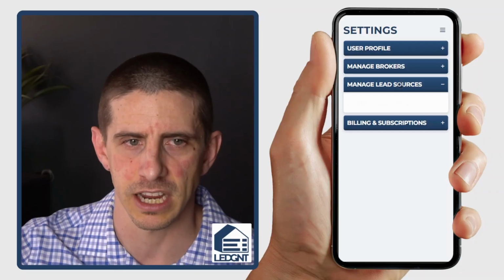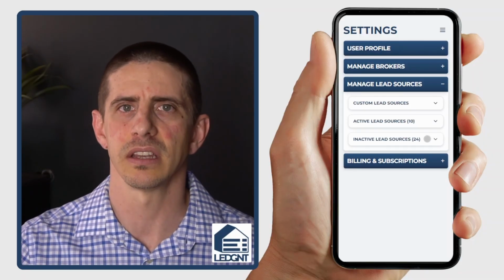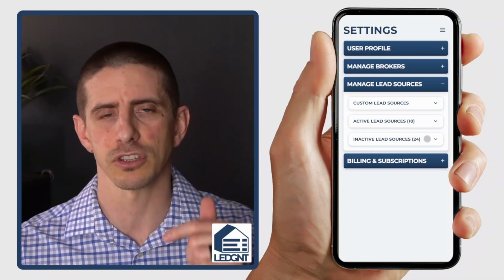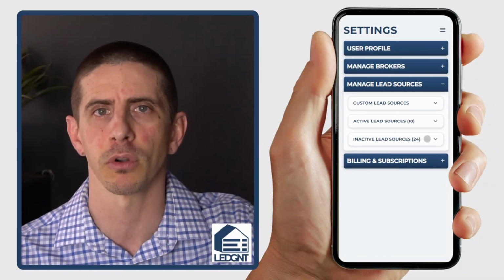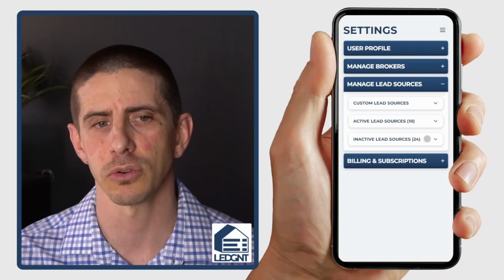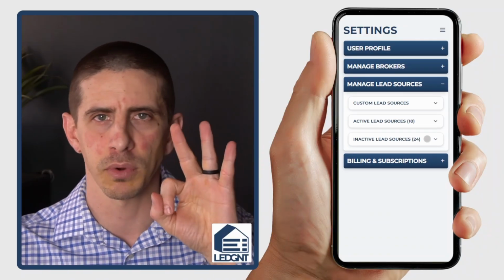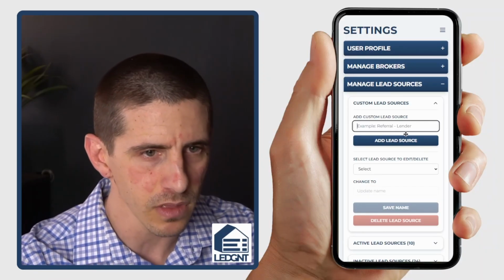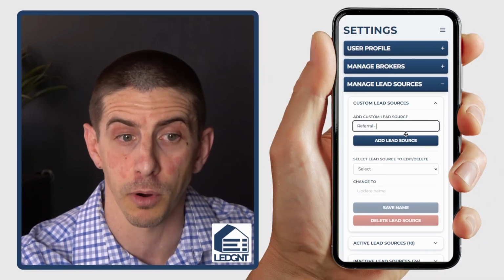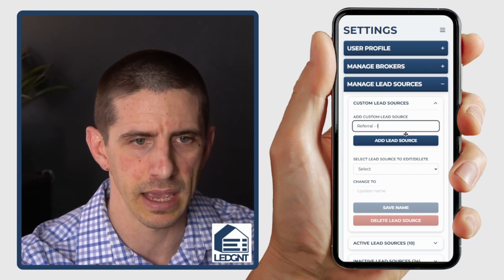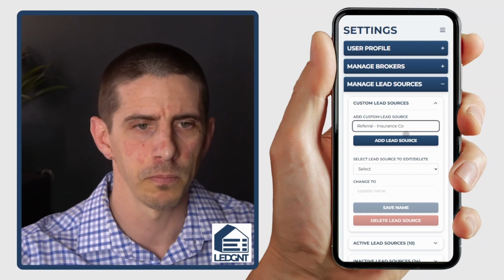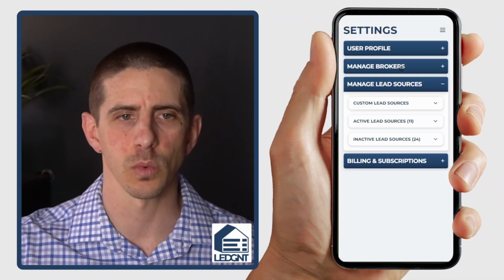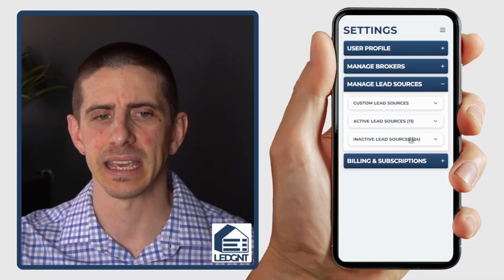Now, in the manage lead source section, there are dozens and dozens of lead sources available to real estate agents, but I did not want you to have to scroll through a list of 30, 40 lead sources every time you enter a closing. So what we did here is three options. We have the ability to add a custom lead source. So we can always add, let's say, a referral from a particular partner if we want to. Let's do an insurance company. We can add that lead source. We can edit those lead sources if we want to as well. But then we see both active and inactive lead sources.